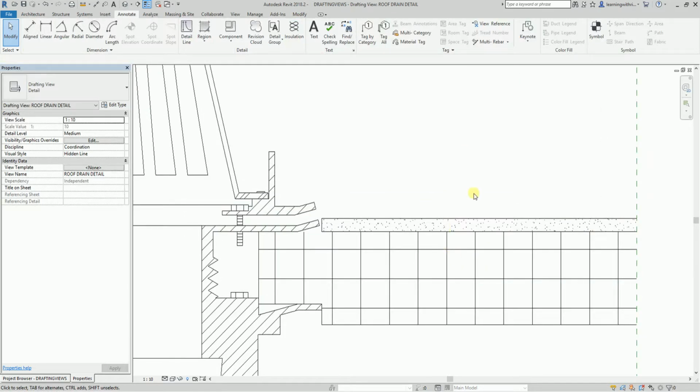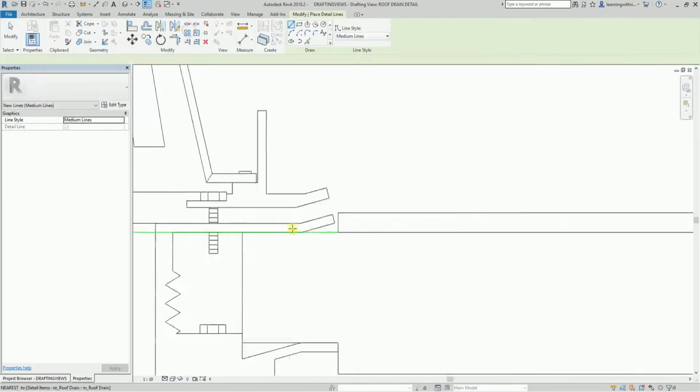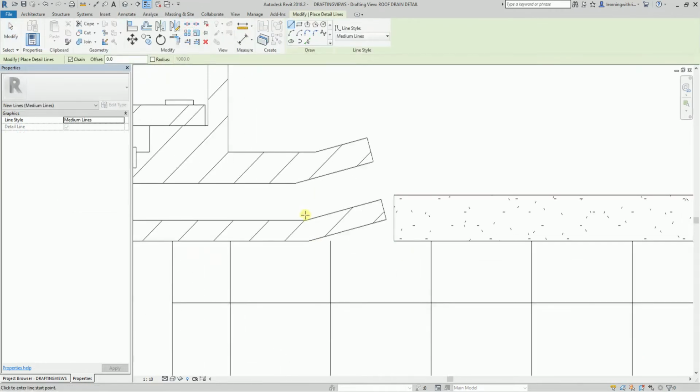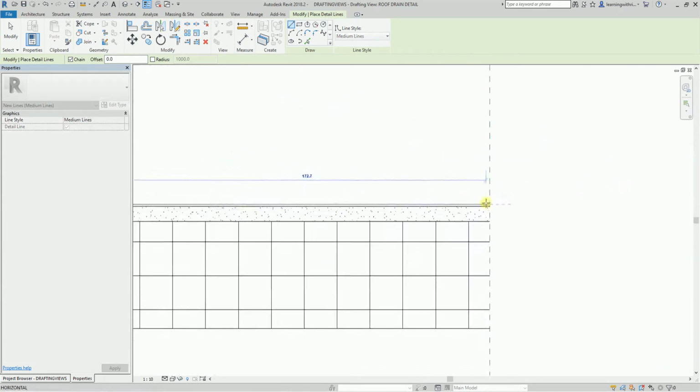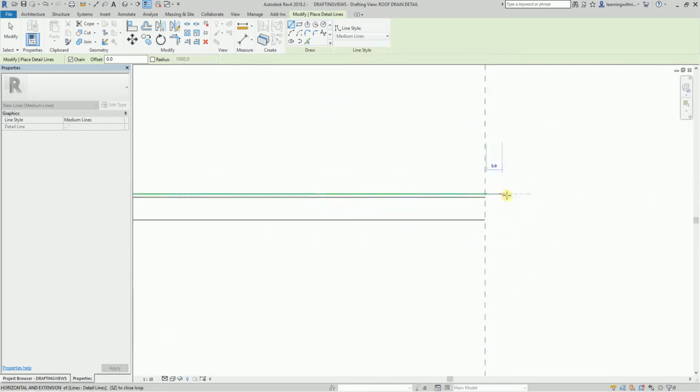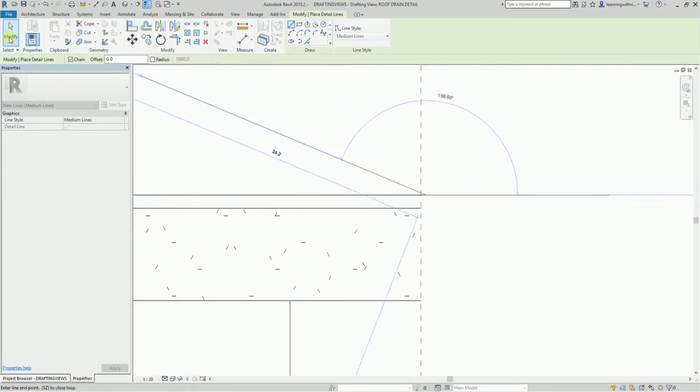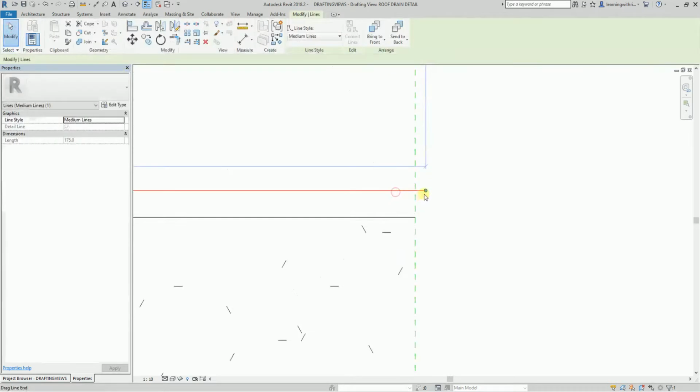Tumiyak. Okay, next, I'm gonna use here detail line. So just to put some more details, I'm going to add some lines here. 1, 2. Then I'm going to pick here. Okay, then modify. Just click that.